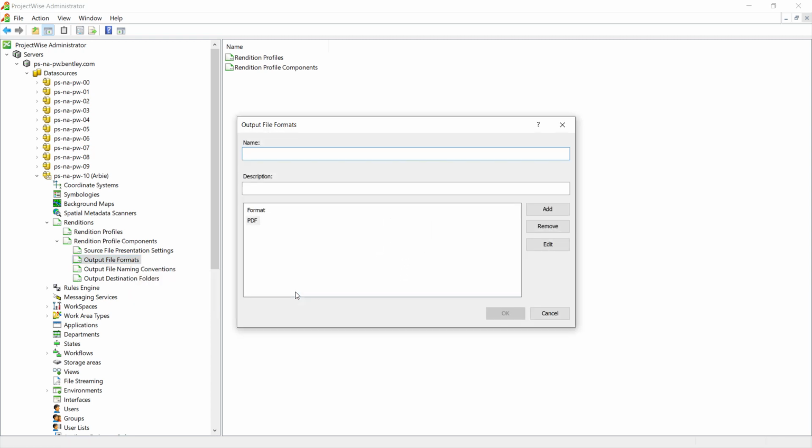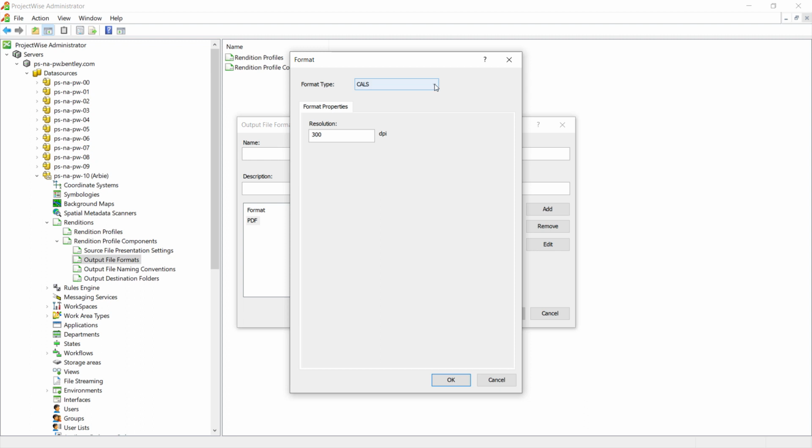Before we begin our exercise, let's get familiar with the dialog. As you can see, the default format that is desired and already in place is PDF. But you can also make additional formats in addition to the PDF at plot time. If you click Add, we have the ability to create a CALS raster file format, and you can choose the resolution and DPI for that CALS file.